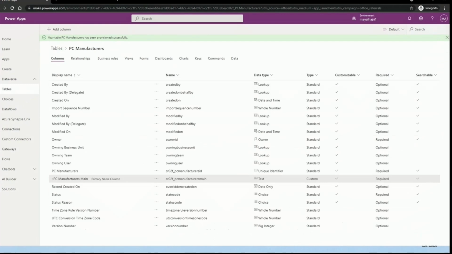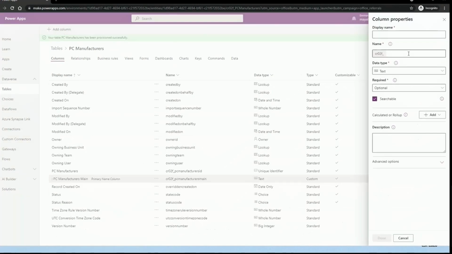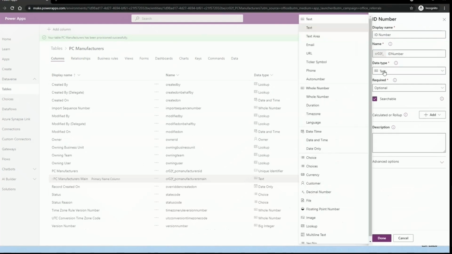From your table, the one that you selected, once you open columns here, you are able to see something we call add a column. And once I click on it, I will be able to give a name to my column. So for example, ID number. And as we mentioned here, by default, we will get this name. And here we go. From here, we can change the data type.